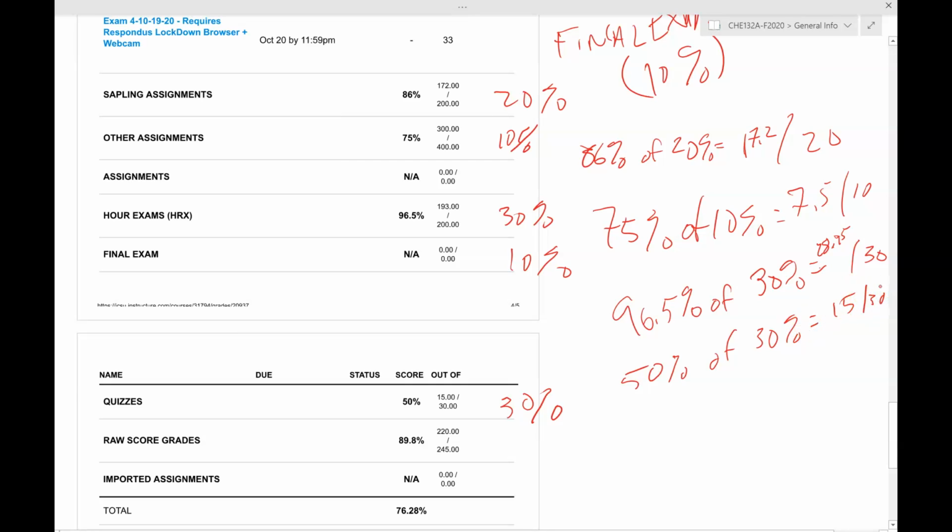And again, we don't have any data, obviously, on the final exam. But so what you have, you put all these together, we got 20, 10, 30, 30. So grand total of 90 points possible. And we have 17.2 plus 7.5 plus 28.95 plus 15. That gives me 68.65 out of 90 at that point.